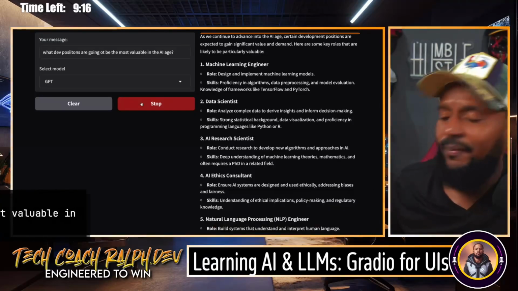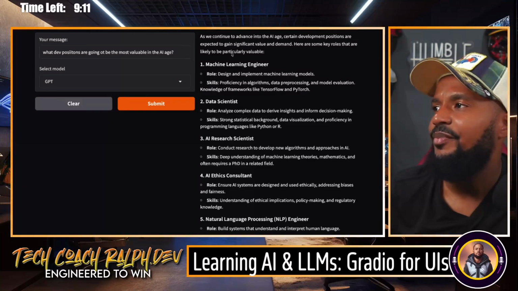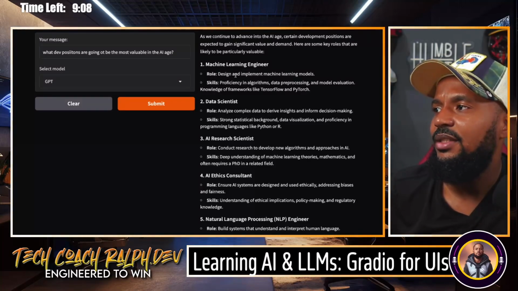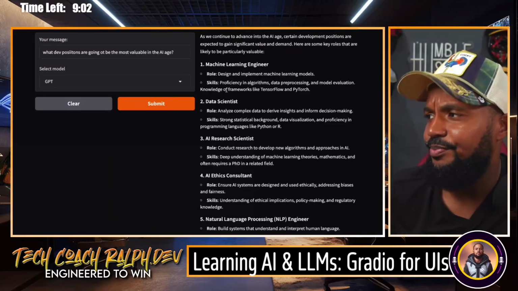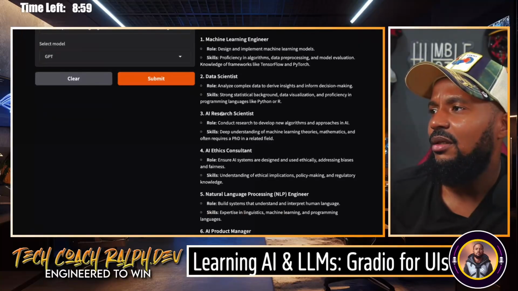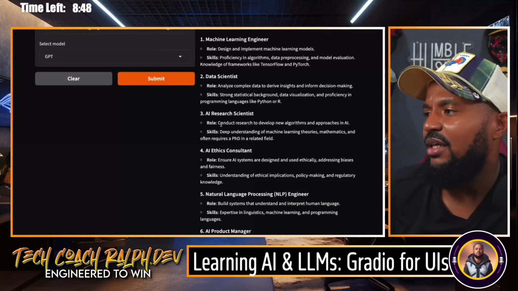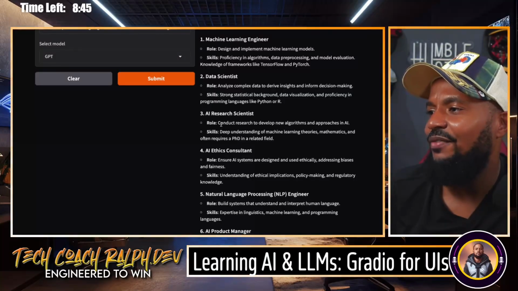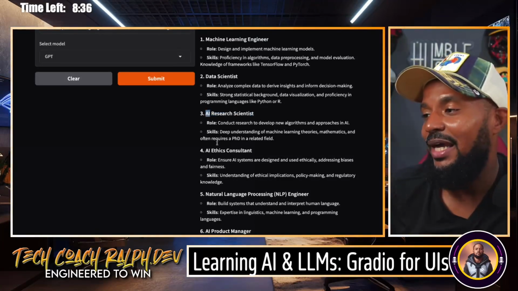There you go. So what ChatGPT is telling us is that in the AI age, machine learning, design and implement machine learning models, algorithms, data processing, model evaluation, data science or data scientists, AI research scientists. So what does an AI research scientist do? Conduct research to develop new algorithms and approaches in AI, deep understanding of machine learning theories, mathematics, and often requires a PhD in a related field. Interesting. Well, research scientist does kind of require a PhD, but for AI, that's interesting.